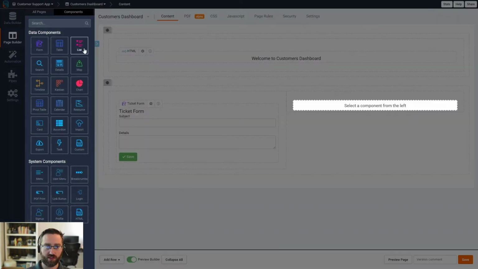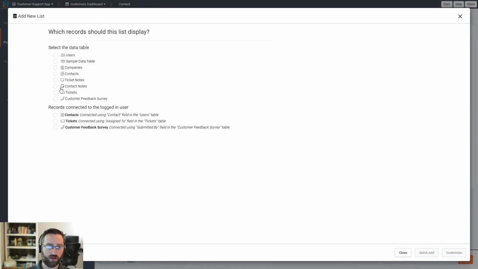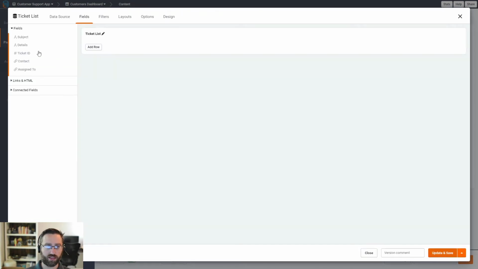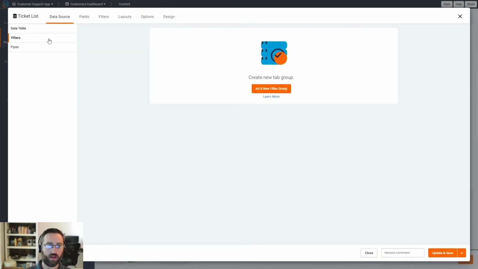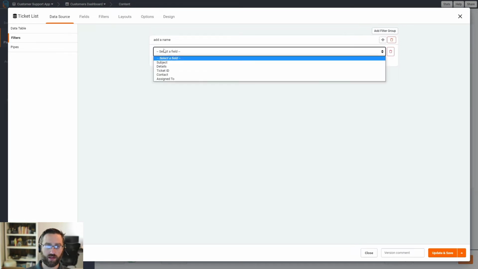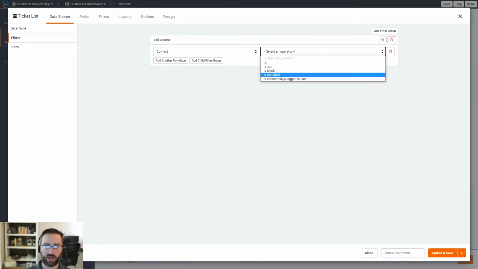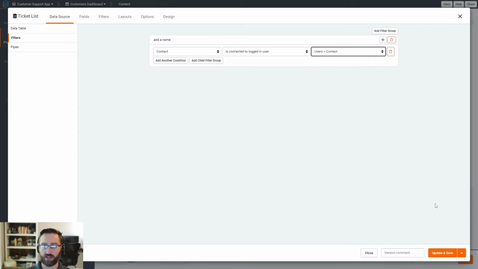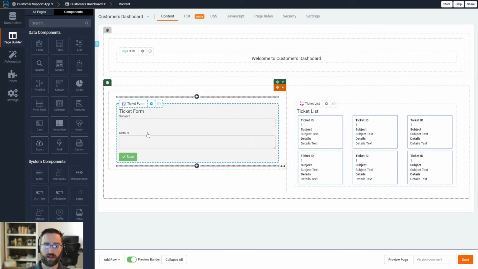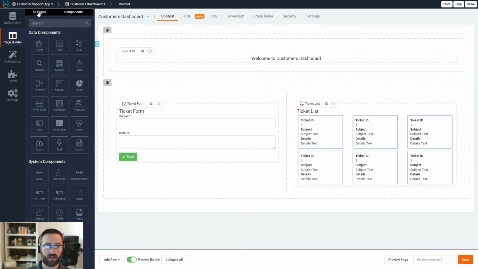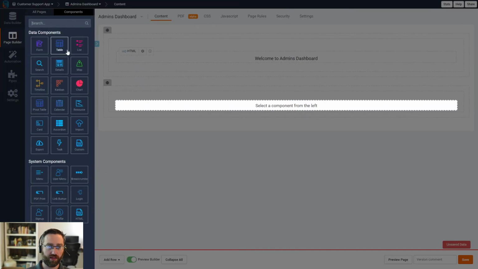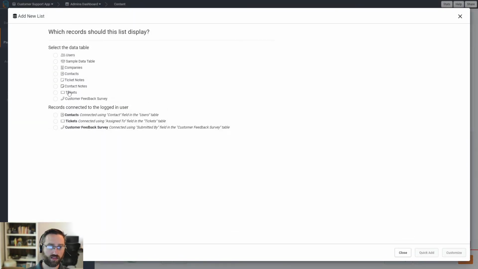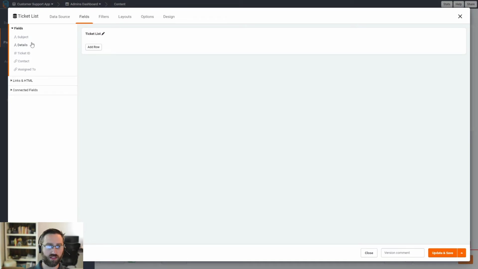And then we will just do a list component of tickets. So these are the tickets that have been added by the customer. And for a filter, we only want to show the tickets where the contact is connected to the logged in user's contact field. Okay, that's all we need to do for the customer page. Now the admin page, let's just have a list view of all of the tickets, and that's all we really need for now. So we'll just do this.